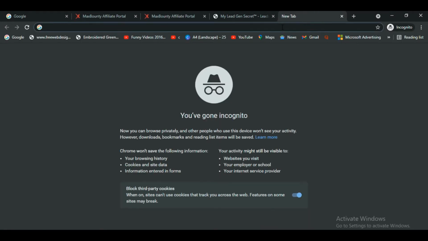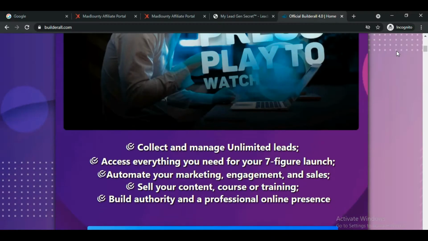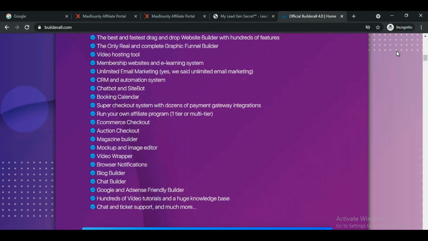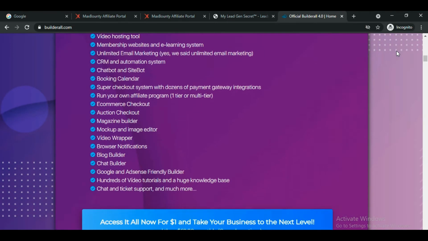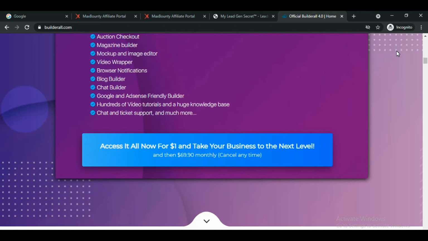Now let me tell you about the tool that we are going to use today to create our landing page. The name of the tool is builderall.com. So what is Builderall? Builderall is basically a tool that you can use to create your landing pages, chatbots and automation, and also you can use it for email marketing.